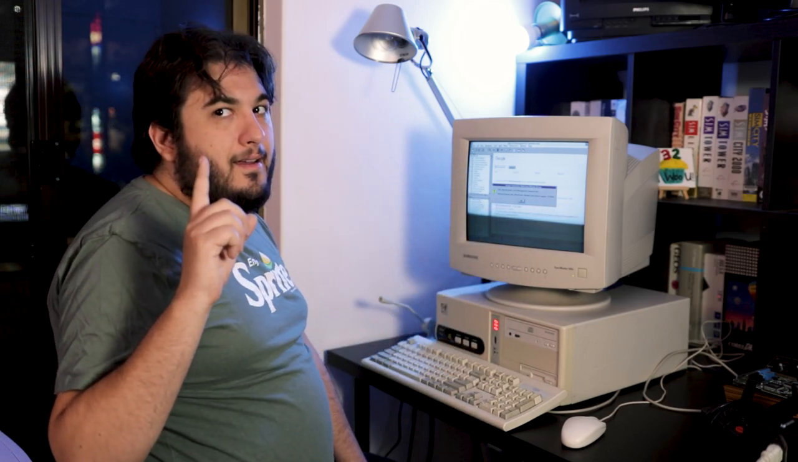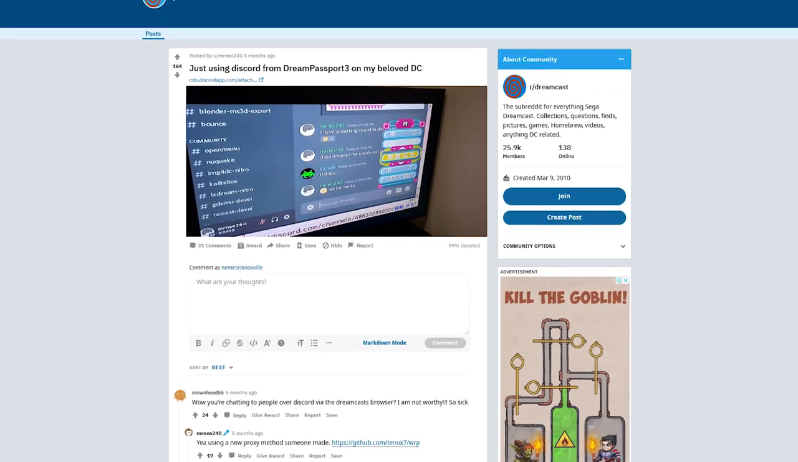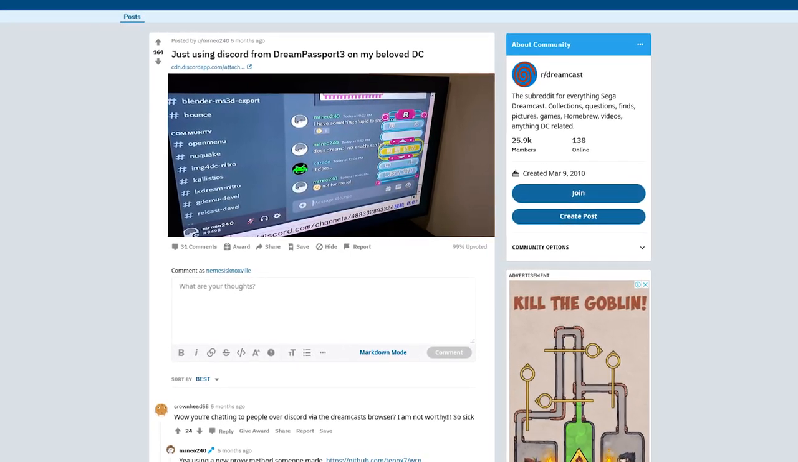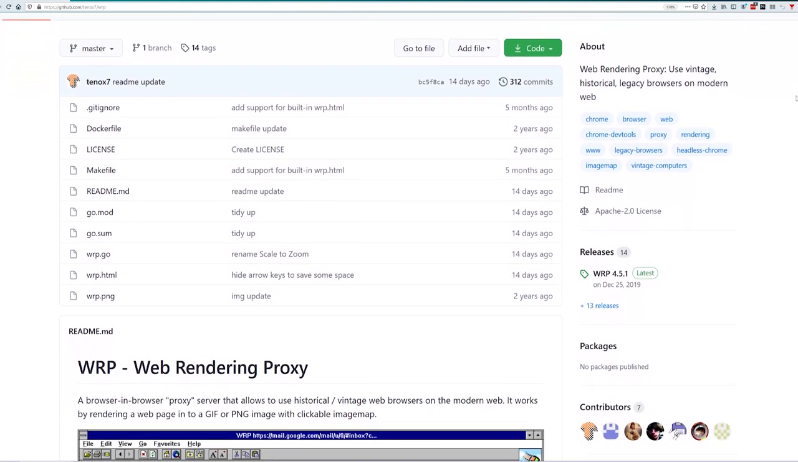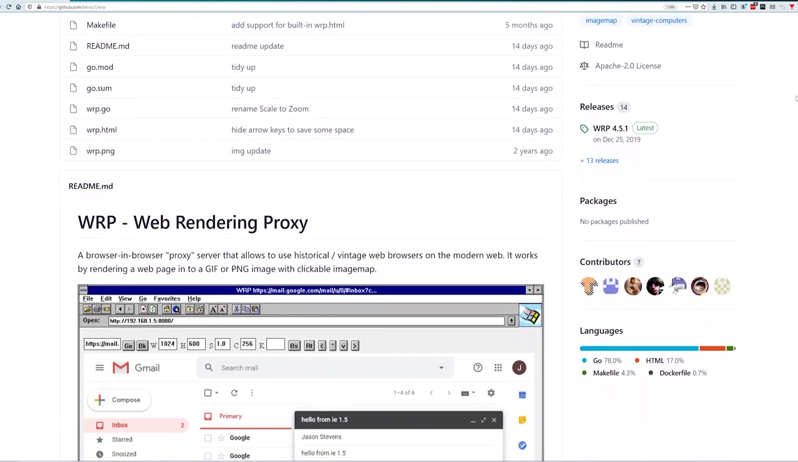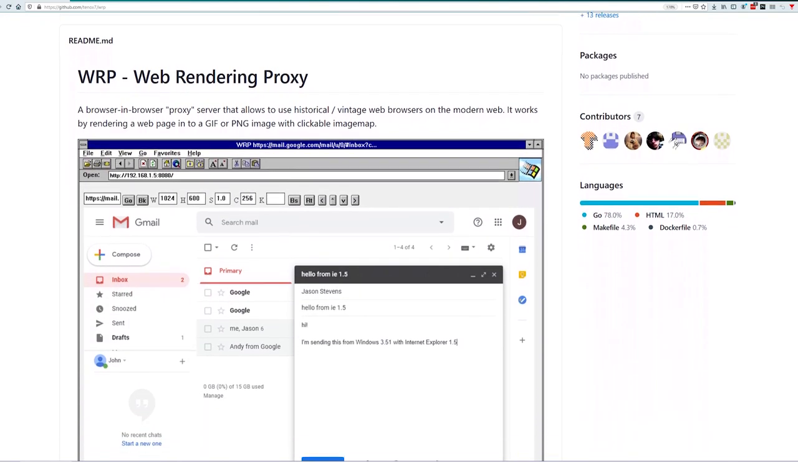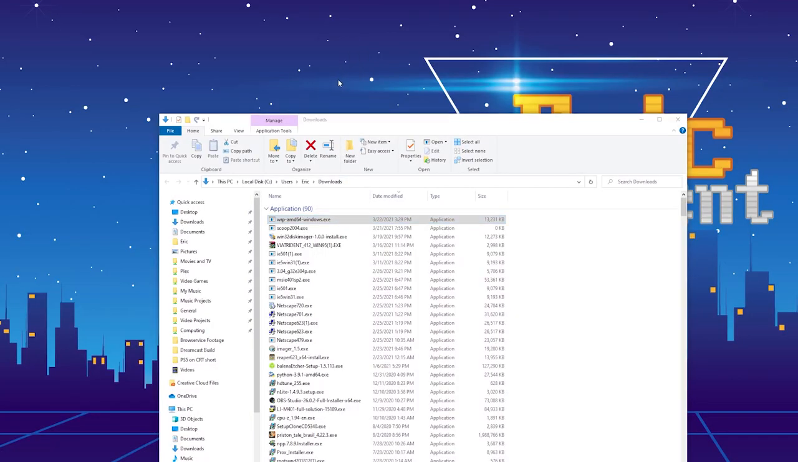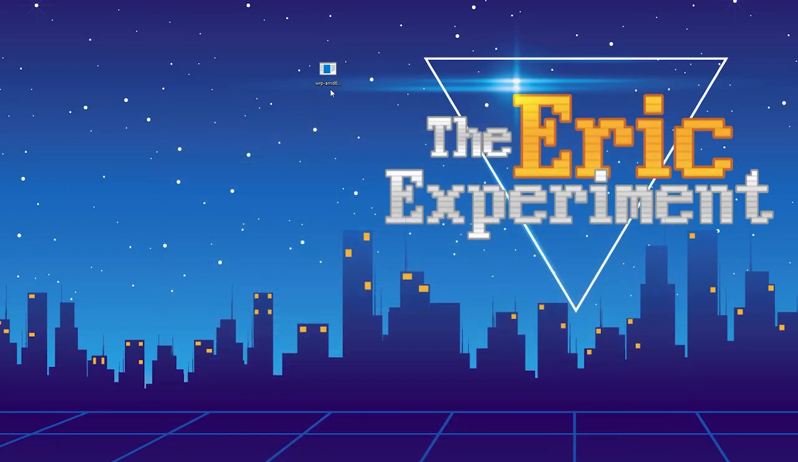Or is it? A few weeks ago, I came across a Reddit post of someone using Discord on a Sega Dreamcast using a piece of software called Web Rendering Proxy, which is available for download on GitHub. I was blown away by that, so I went to test it straight away. The idea behind it is very simple. When you run the software on your computer, it basically loads a headless instance of Chrome in the background that is responsible for rendering the websites.